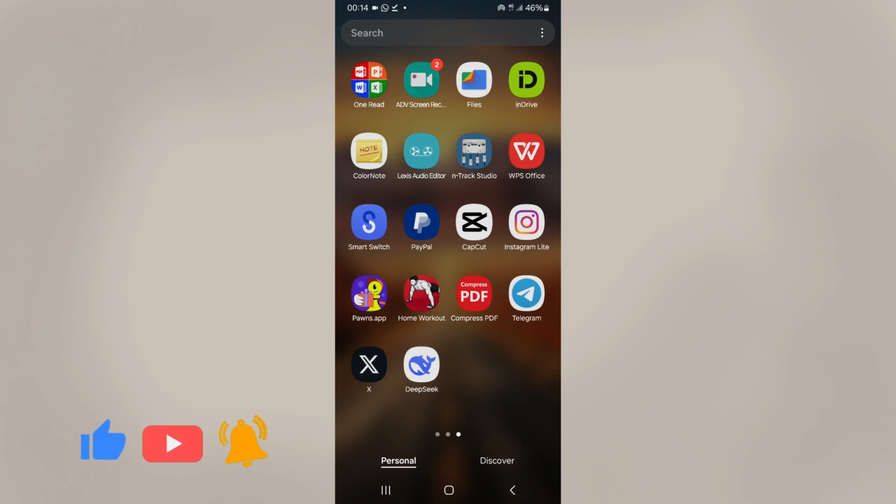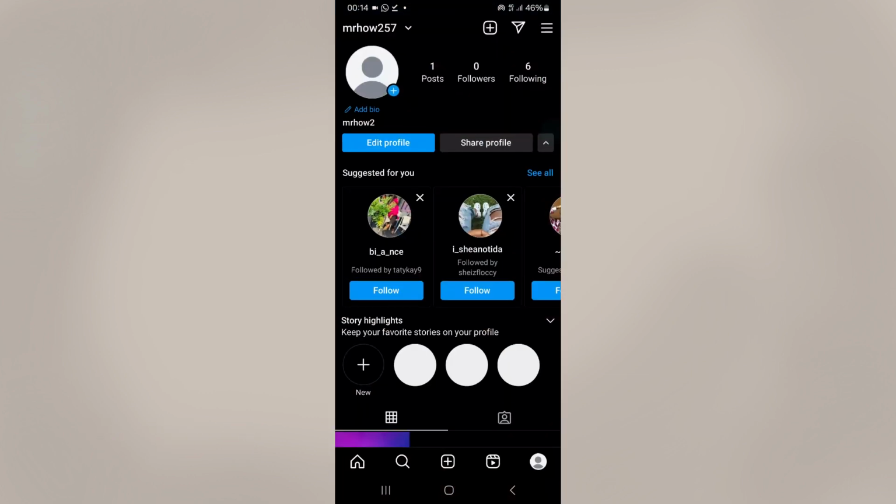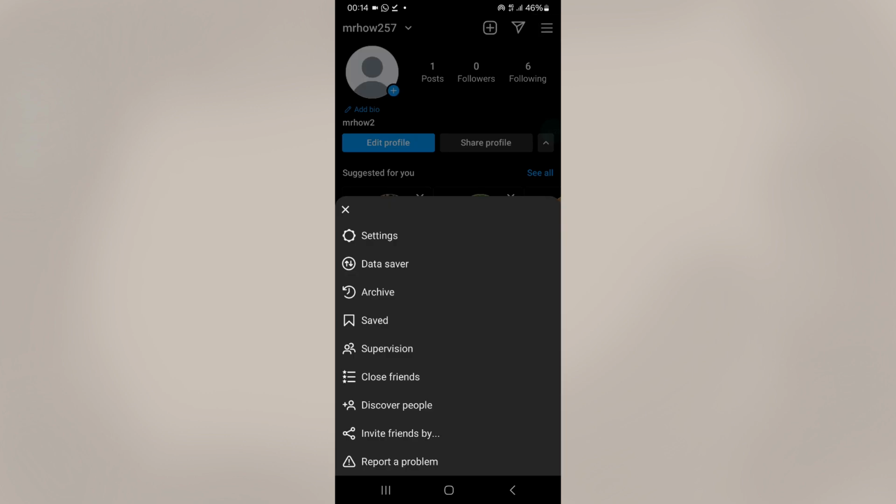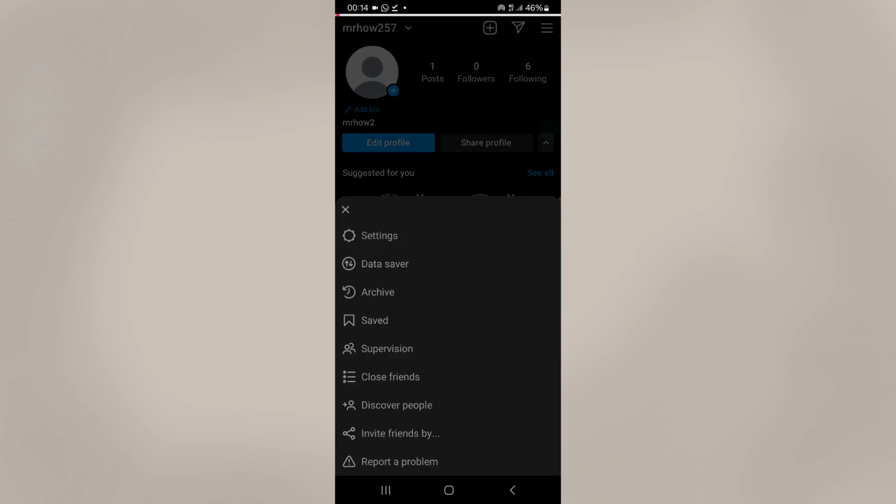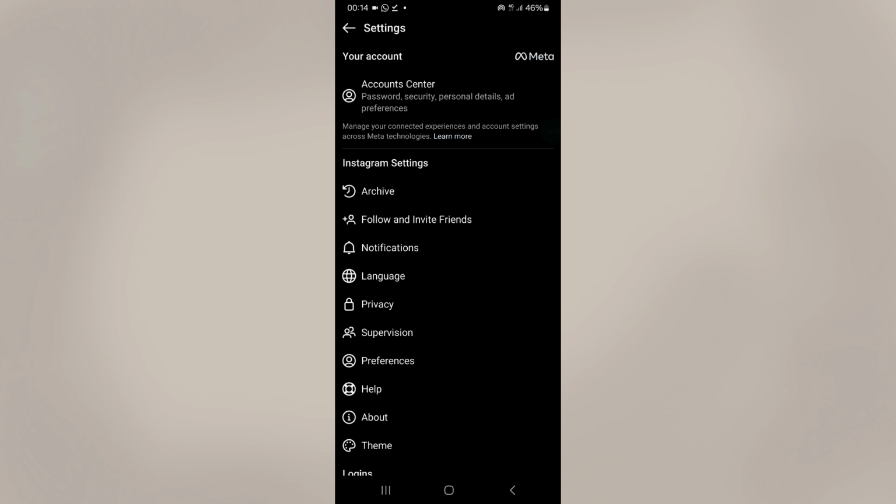So for the first step, you're going to head over to Instagram. Once you're on Instagram, click on these three lines right over here and click on the settings option, and then click on the privacy option right over here.